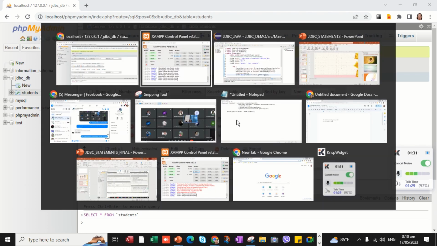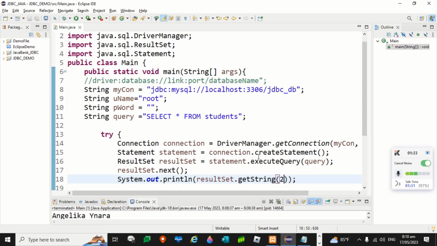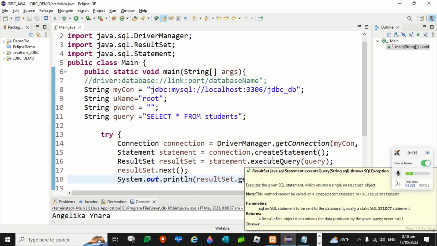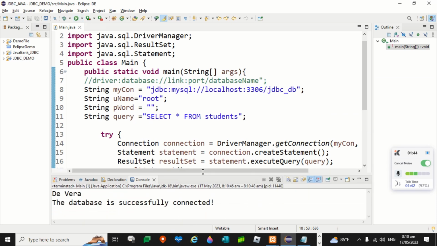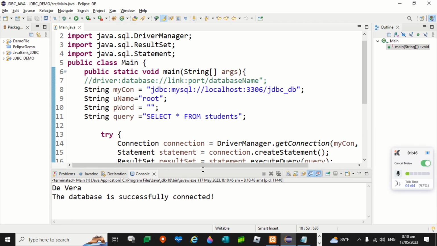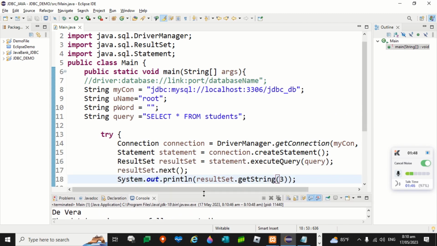So if I am going to change this one, going back to our source code, and I'm going to replace 2 with 3, what do you think is the output? Yan. Of course, it is the surname. Yun yung output niya. Yan. Vera la. Okay, next. But this one is not a good practice.